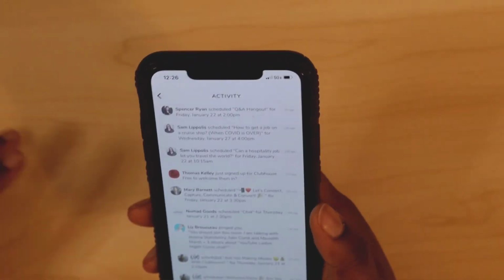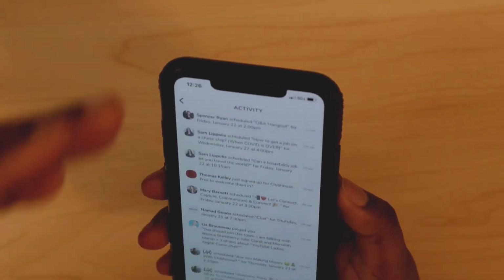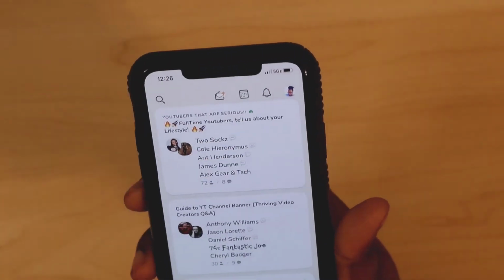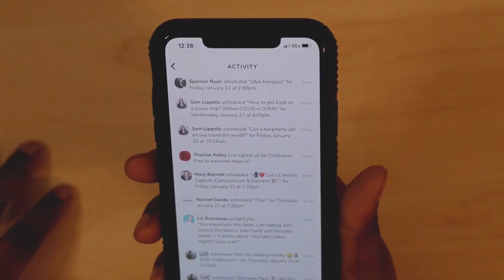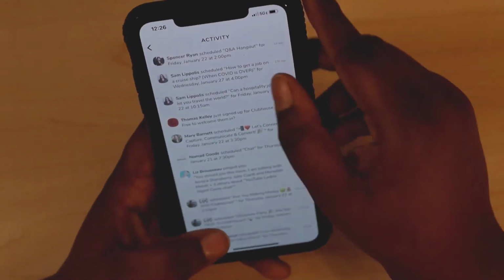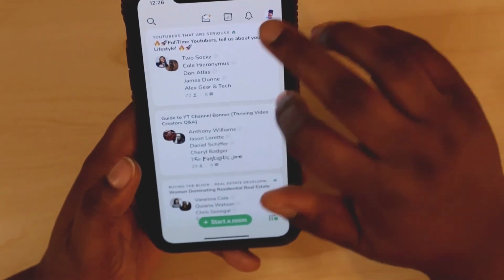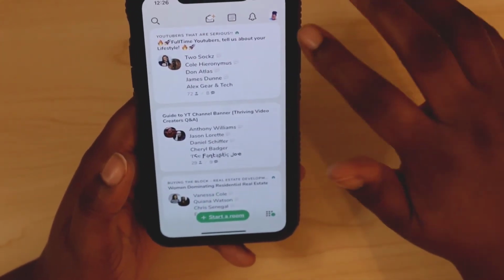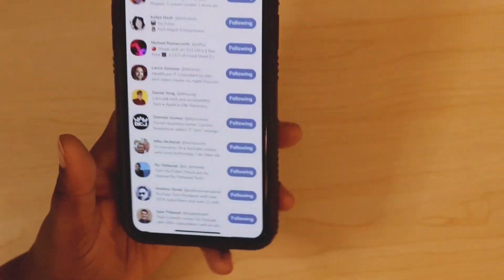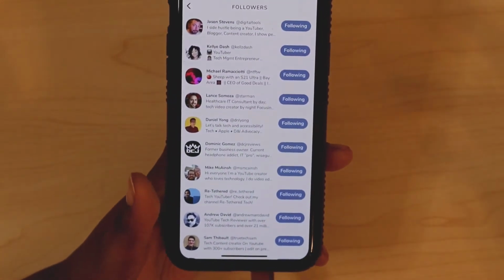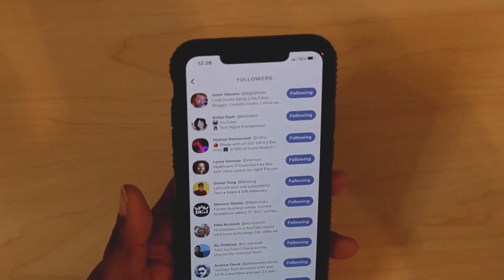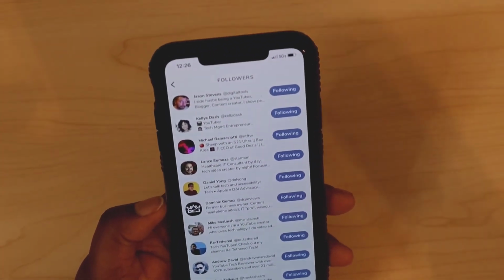Then you got your bell notification. So this here is just activity. It'll be a red dot here when something new is coming up, or if somebody followed you, or if somebody wants you to join their group. And another thing is, if you click on a person, so say you're really feeling and digging what this person is saying, but you want to be informed every time they create a group so you can hop in and be a part of that group.